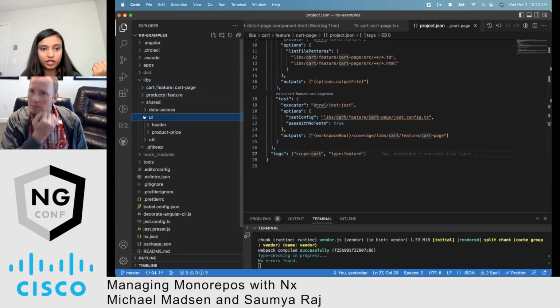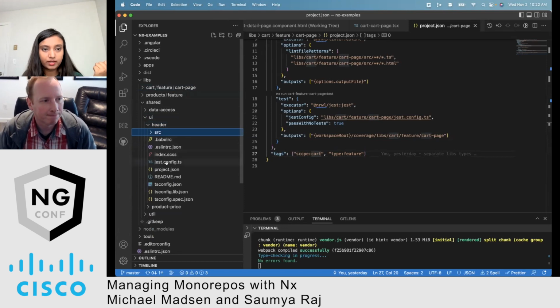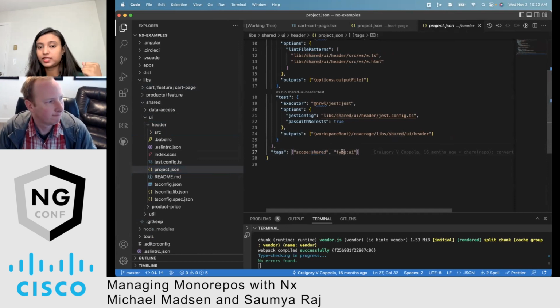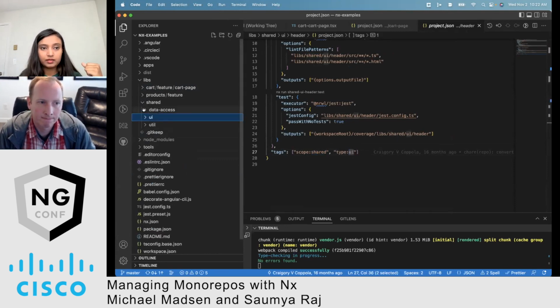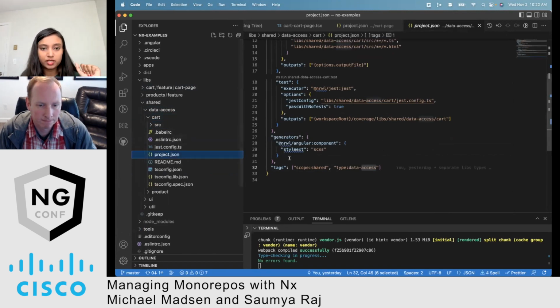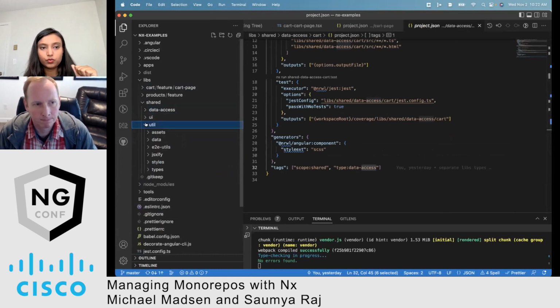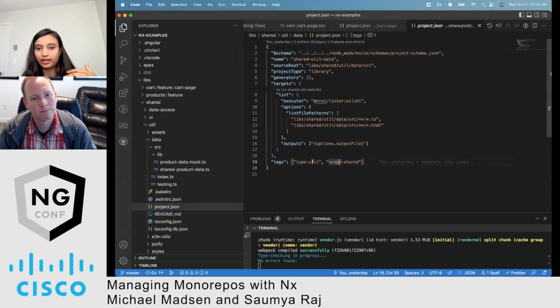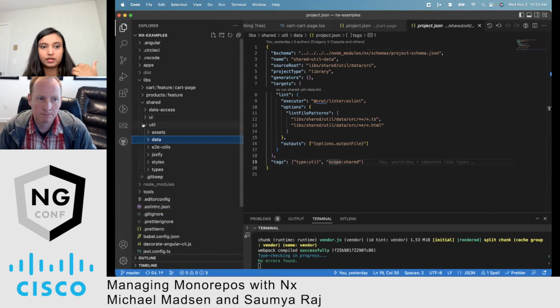Similarly, for a UI library, let's go and see the project JSON file. Here the scope is shared because it's a shared library, and the type is UI. And we'll see an example for data access as well. So for data access, this is project JSON. The tags are scope shared, type is data access. And we can do a similar thing for utils as well. So here the type is util and scope is shared. This is highly customizable. You can add any kind of tags and types here as well. But the recommended categorization of libraries are these.